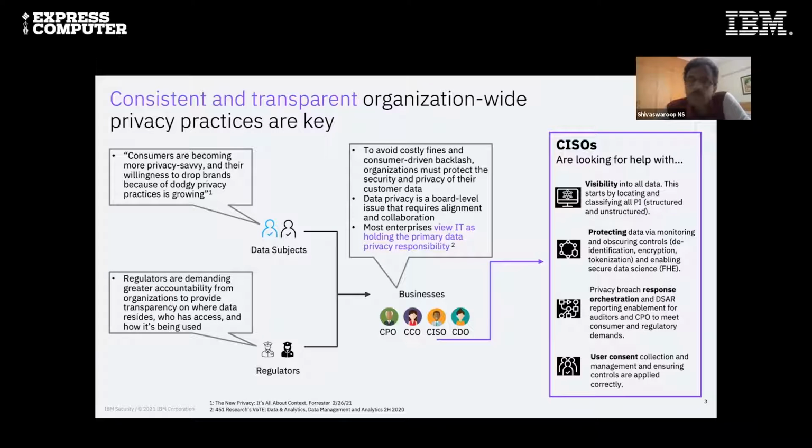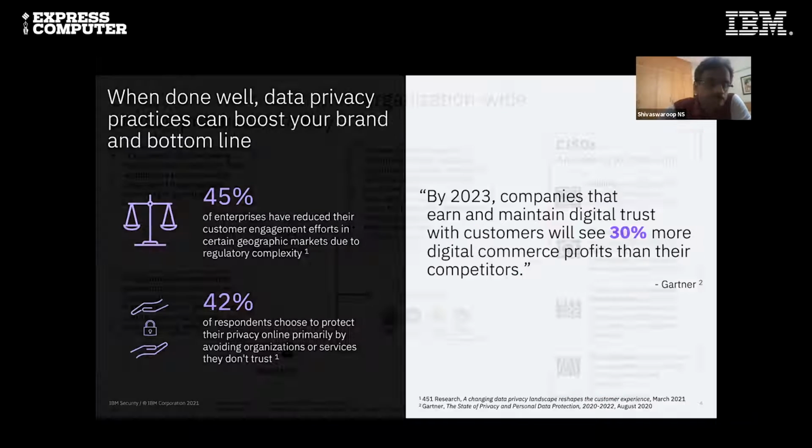And the last aspect, which is again a very important aspect that is now increasingly being operationalized, is user consent collection, which is we need to get the consent of the user before we do anything with the user's data. So consent management is an important aspect. So these are the four key practices that are extremely important when we today talk about privacy.